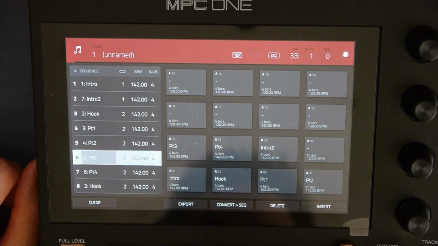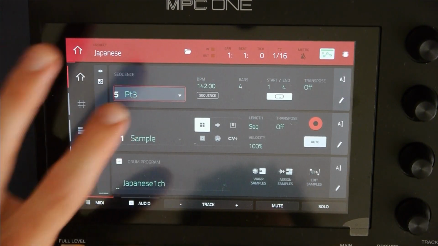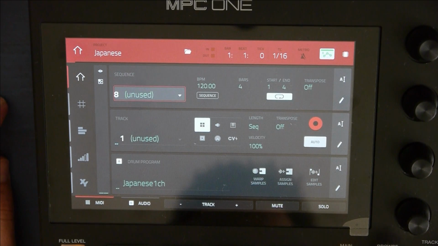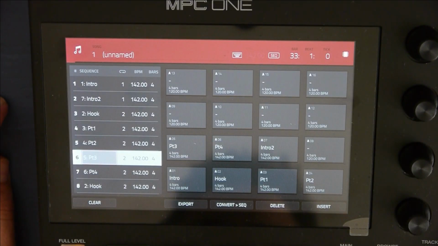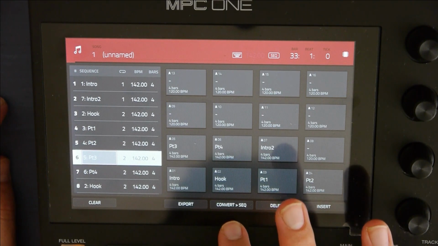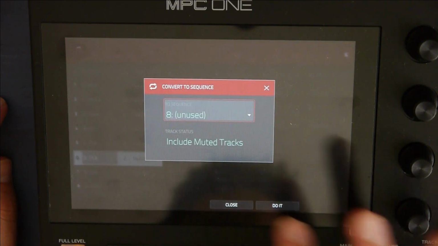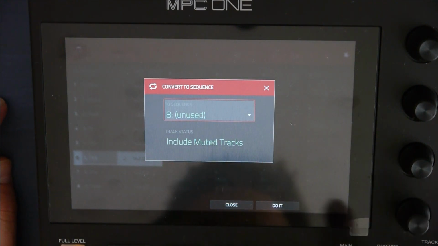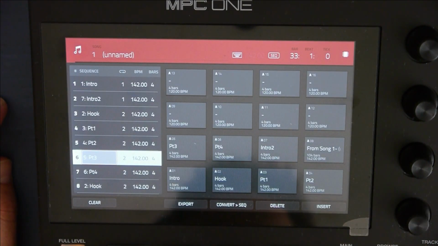So let's go back to main and first select an empty sequence. So sequence 8 is empty, unused. Let's go back to song mode and it's still there. And let's convert to sequence. Include muted tracks to convert it to sequence 8, which is unused, and do it.